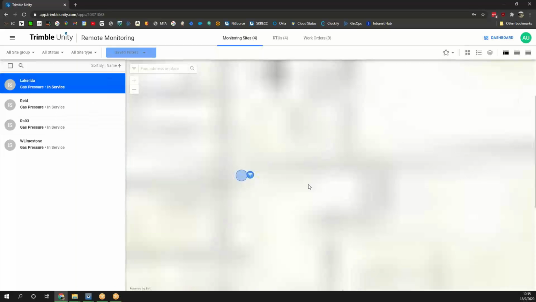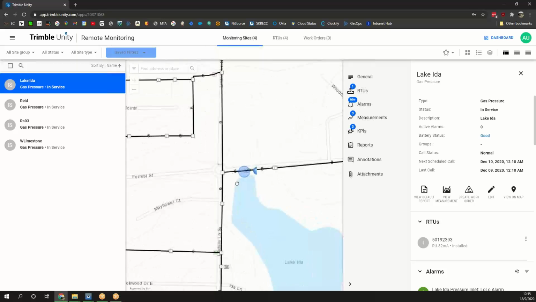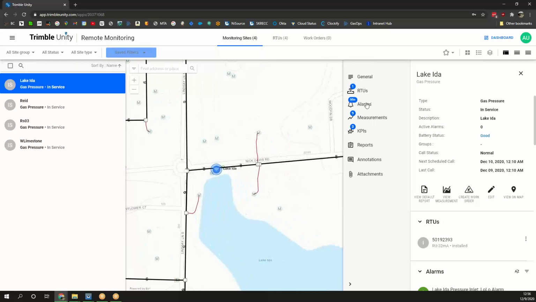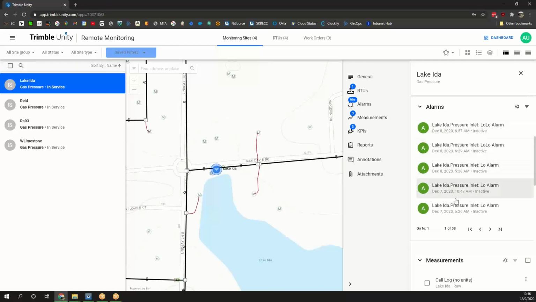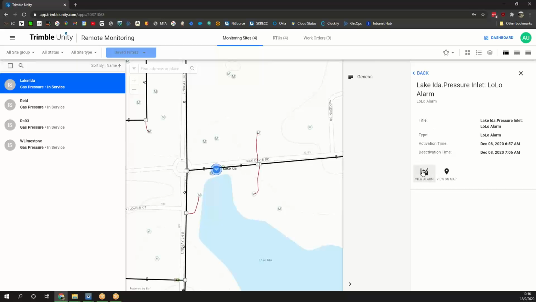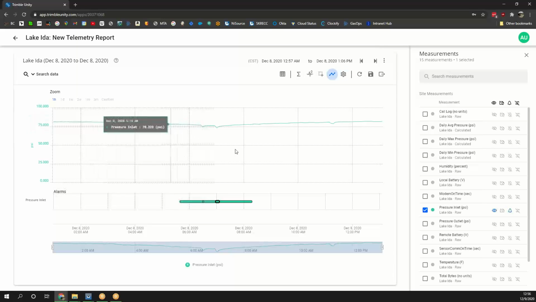But if I was to select one of these units that we have here, I can zoom in. I'm looking at all of my GIS data in the back end in relation to this monitor. But I can see in this case, we've had several alarms go off on this particular device in the past couple of days. If I click that alarm, I can then view the alarm, and I can look at the alarm in conjunction to my pressure.